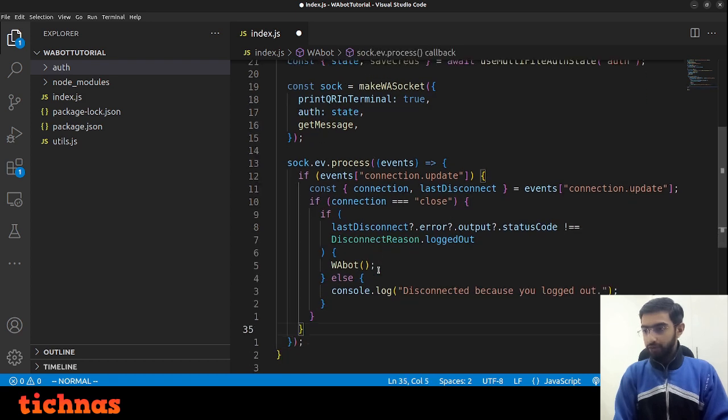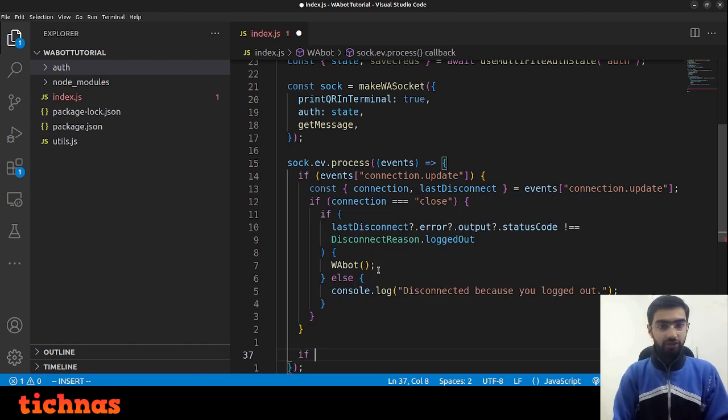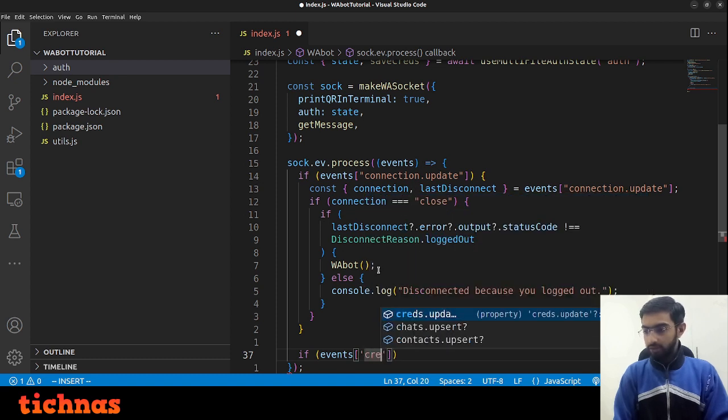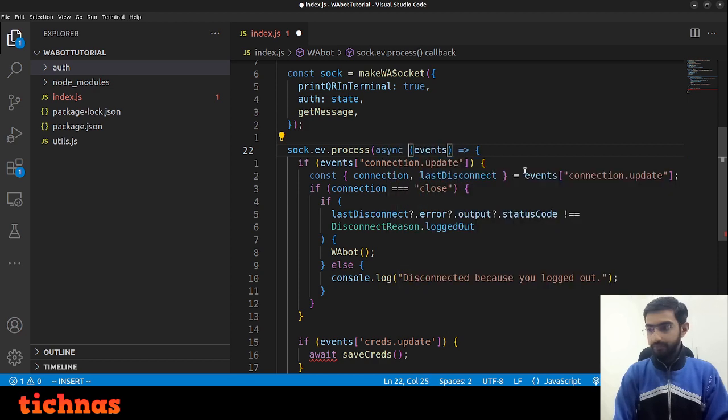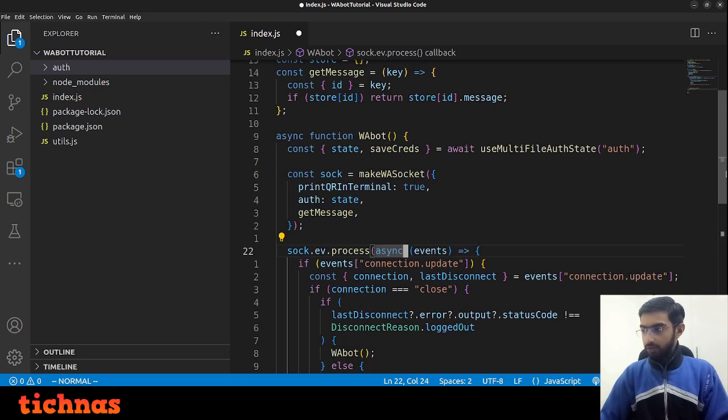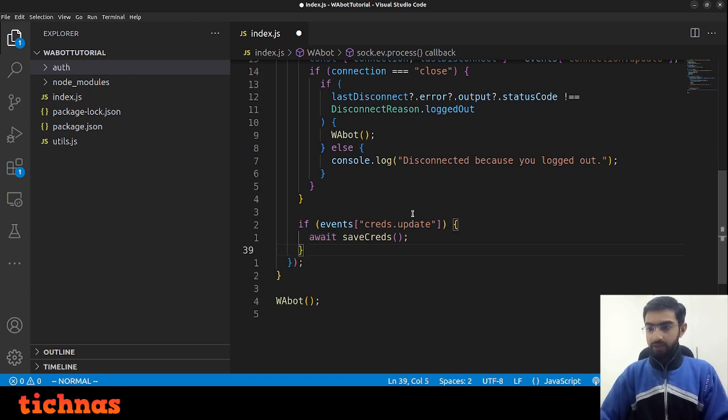So we have handled one of the events. Now let's go to the second, which is saving your credentials. So if events creds update, if credentials are updated, then we just need to save them, which is saveCreds. And again, if you have not noticed, saveCreds returns a promise, so we need to do await, and since we need to do await, we will do async. Yep. So these are the basic things, and now only one thing is required, basically processing the messages.